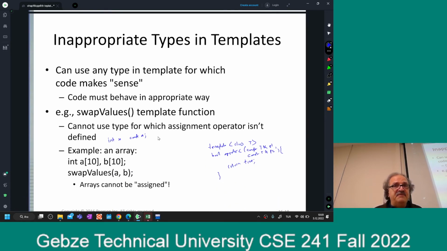Okay, inappropriate types in templates, we talk about this. This is exactly the same code that I showed you. It takes two constant integer pointers. Swap values will not work because they are constant. They cannot be non-constant references. So you cannot instantiate templates with any type that you like.